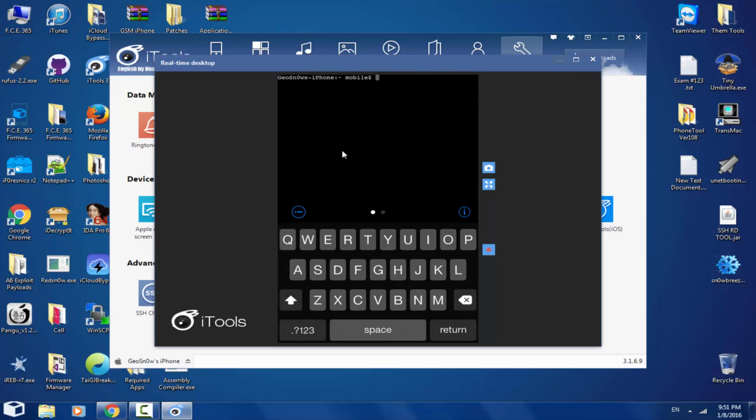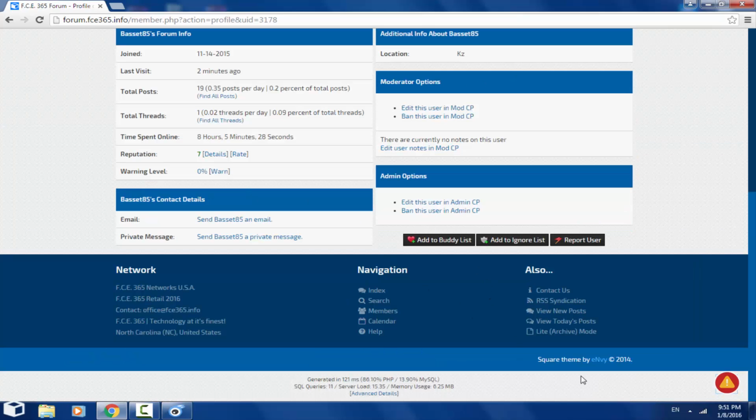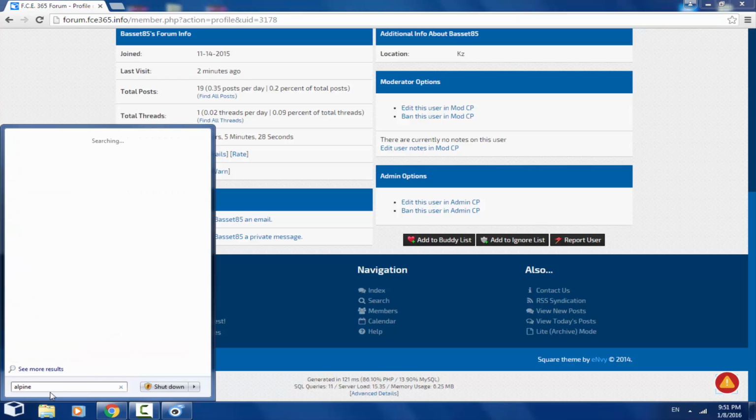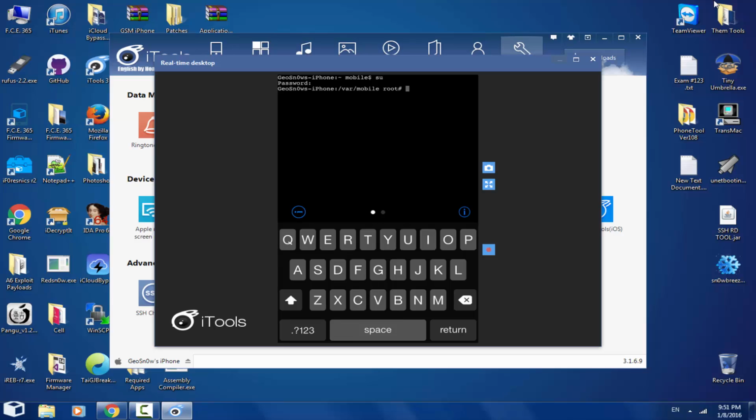And here you are. You need to write su. The password is alpine. Okay. And I'm on the root. You need to write alpine, let me show you where to write alpine. I need something to write on. This is the password, alpine, for the terminal. The terminal will show nothing while you're writing the password, so yeah.